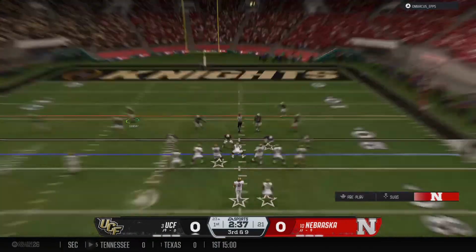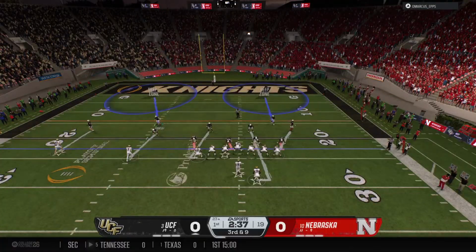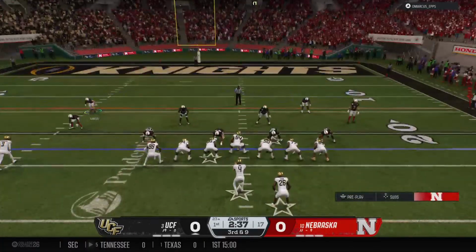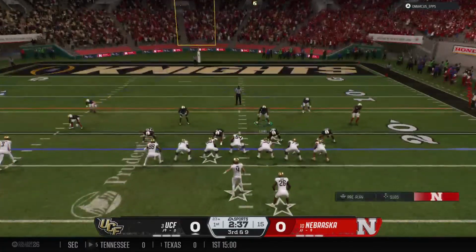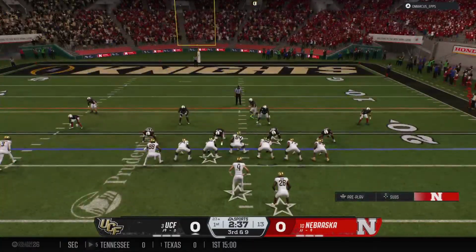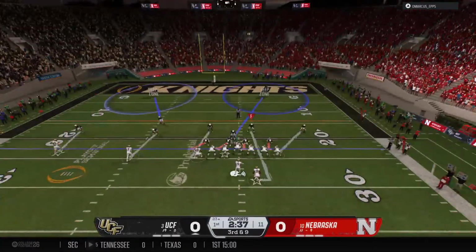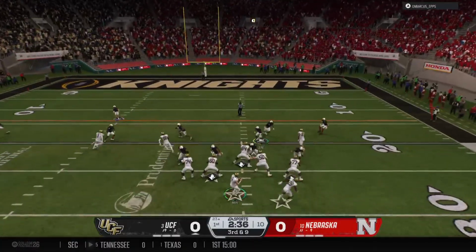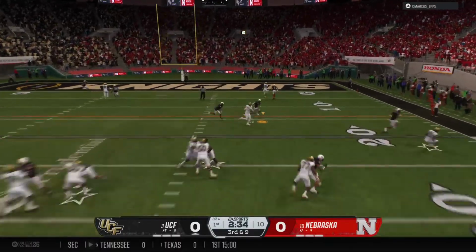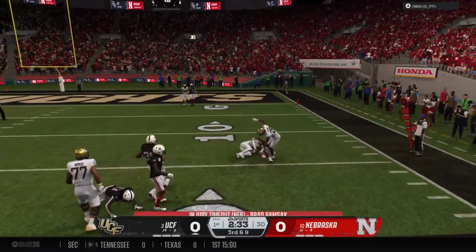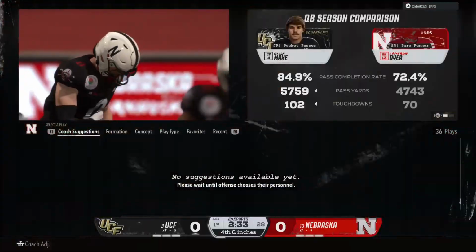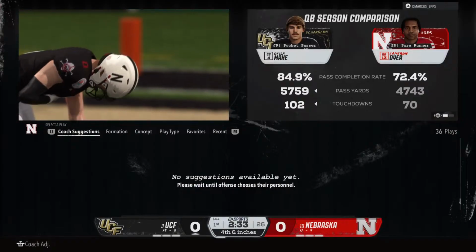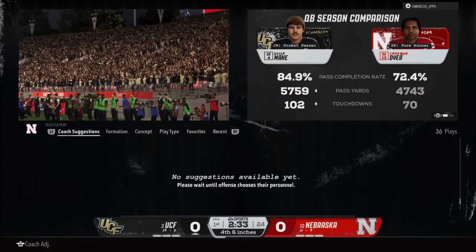Impressive opening drive. The 10th play coming up. It's 3rd down. Looking to throw again. Receiver makes the grab. They make the stop just short of the marker. It's going to be 4th down and inches to go.